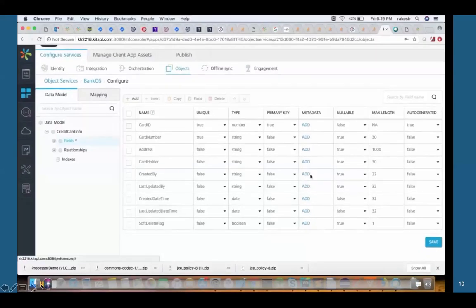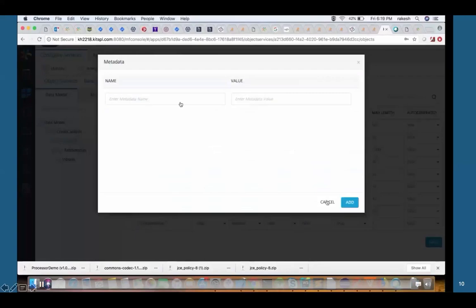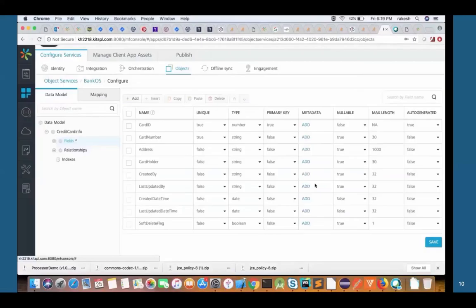So here we are seeing the new object service screen with the metadata option, and you can click and define any number of name value pairs. It is not necessary to set it for every field, only fields where you want to do some extra processing, you can add them.